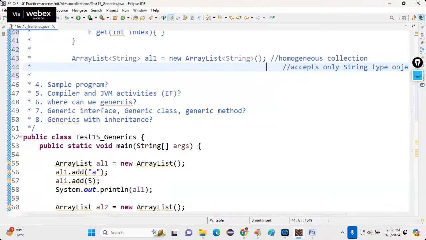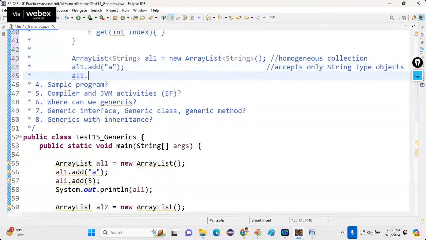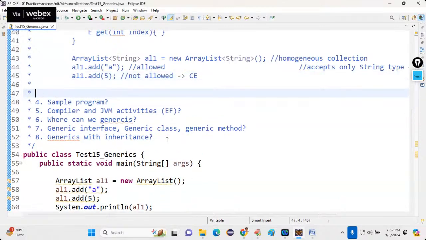Now let us try. I am writing al1.add of a double-quoted string: error or no error? No error. Now I am writing al1.add of 5: allowed or not allowed? Not allowed. This is allowed and this is not allowed. The compiler throws an error. Okay, everyone understands now the meaning of generic?